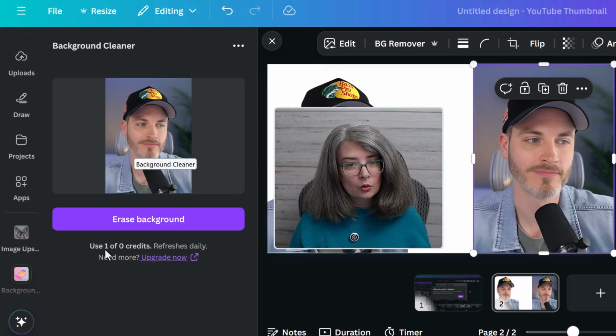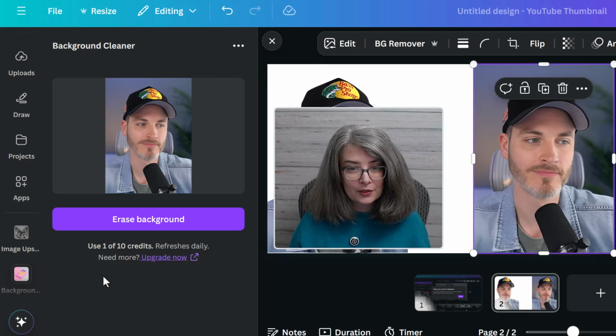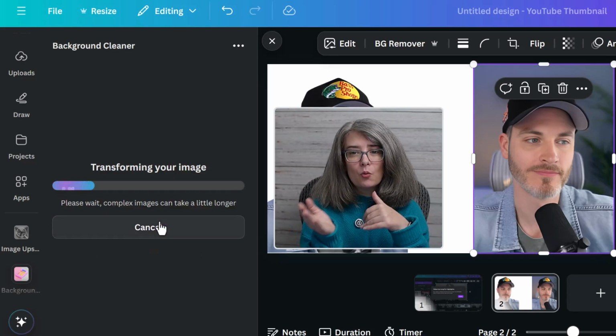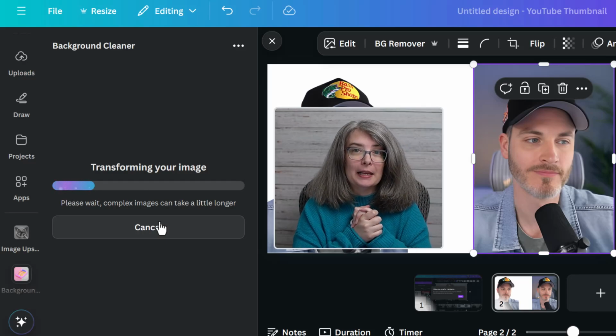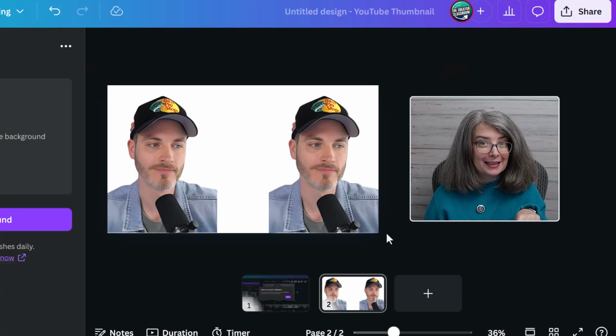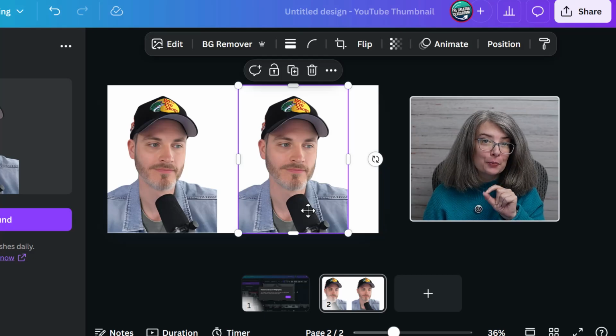Background cleaner. 1 of 0 credits. It says it refreshes daily. Oh, there we go. Use 1 of 10 credits. Erase backgrounds. Let's see what happens. It may do a really good job. It could surprise me, but this is the free option called Background Cleaner. I have tried this one in the past and it didn't do as good of a job as it did with this one. I'm actually kind of impressed.